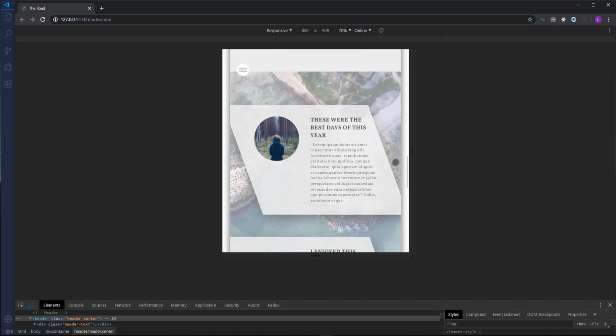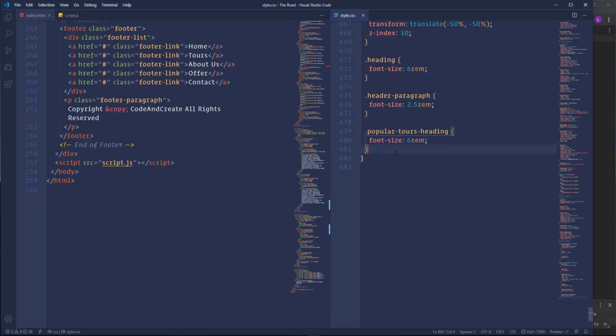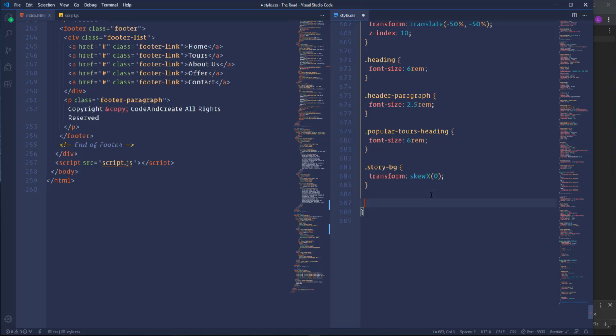I think from this breakpoint we no longer need to skew the backgrounds, so I'm going to give them the shape of the rectangle. Let's go ahead and select story BG, then use transform, skew X, and make it 0.